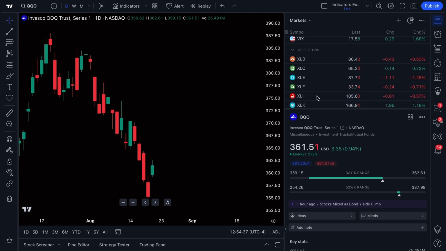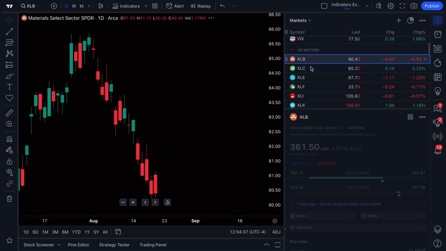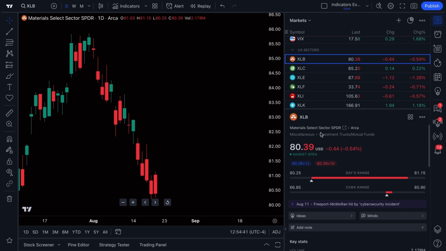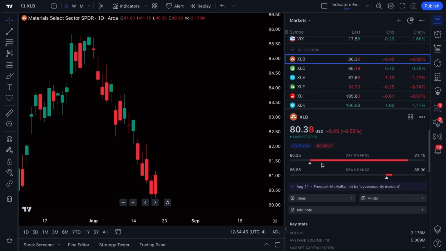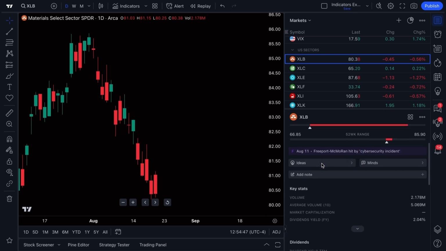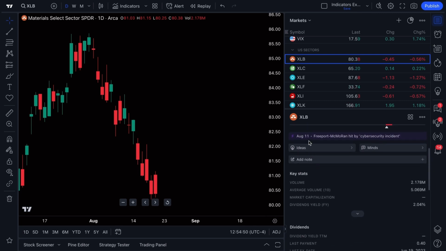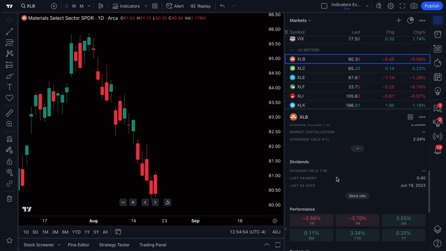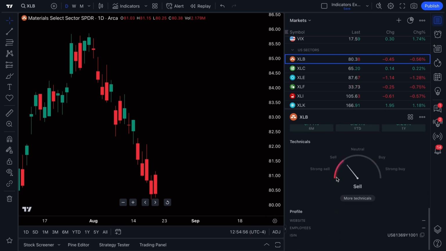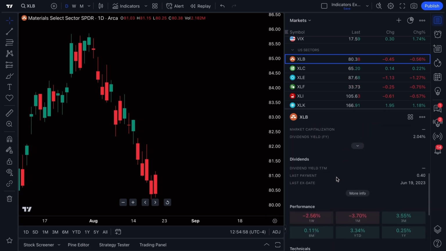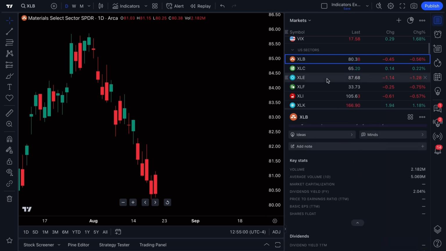Also, below, whenever you click a symbol in the watch list, you're going to get this details and news section related to the symbol that you have selected here. If you scroll down, you can see the price, the range, the 52-week range. You get news here, ideas, minds, notes, and as you scroll down, there are essentially endless facts and bits of information for you to learn more about the symbol you've selected.